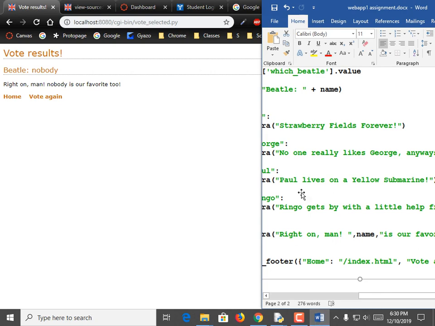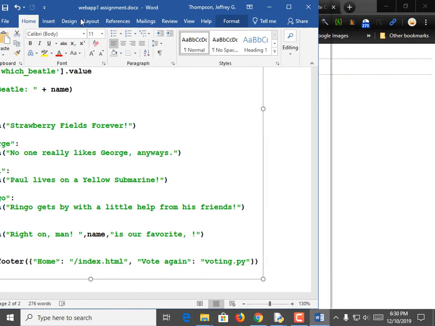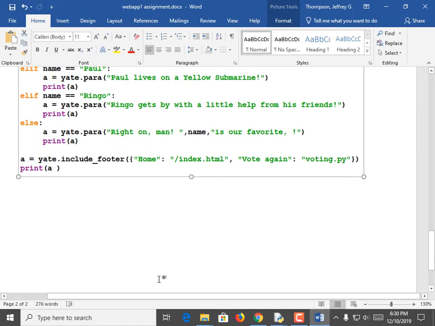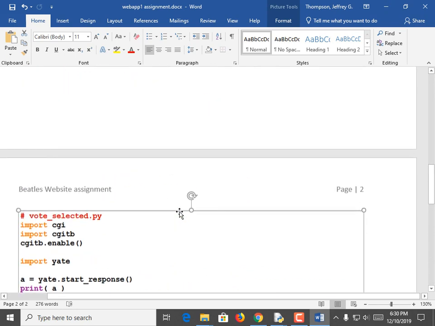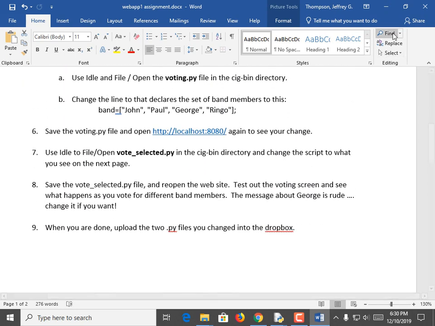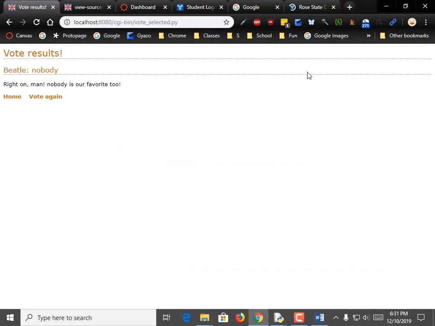Let's go and look to see if there was anything else we wanted to cover as far as the Word doc was concerned. Nope. And we can gussy it up. Like, let's add a horizontal rule. What's a horizontal rule? It's one of these lines. Let's add a horizontal rule above the home and vote again lines.